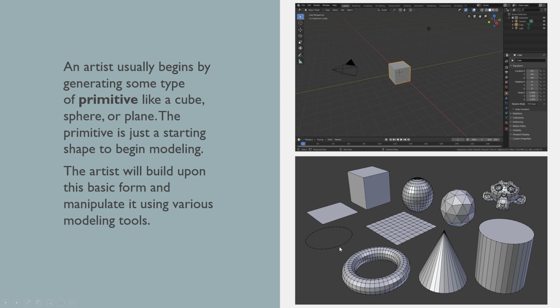These dots are called vertices, and also the grid, and also monkey. This monkey is only available in Blender. Makikita mo lang siya sa Blender. Wala to sa ibang softwares like 3ds Max or sa Maya. So it's only available in Blender. So the primitive is just a starting shape to begin modeling.